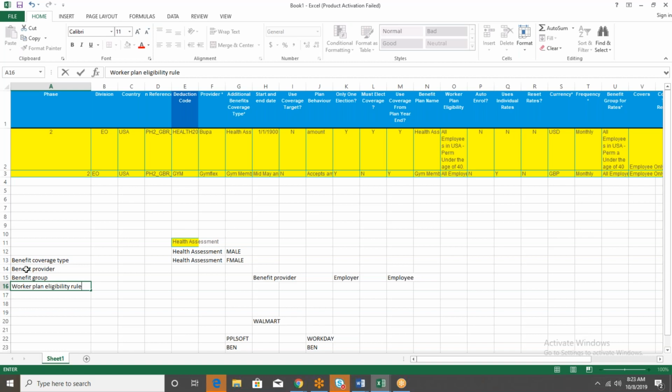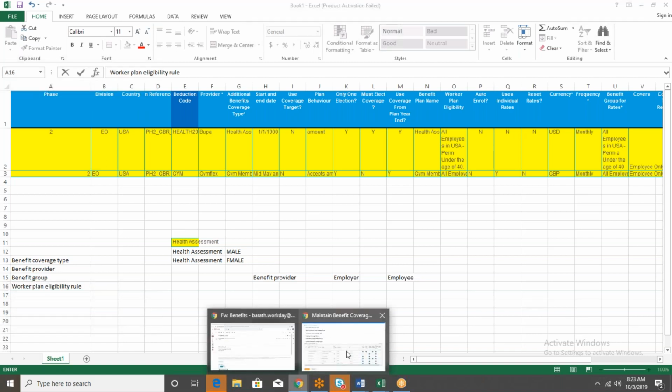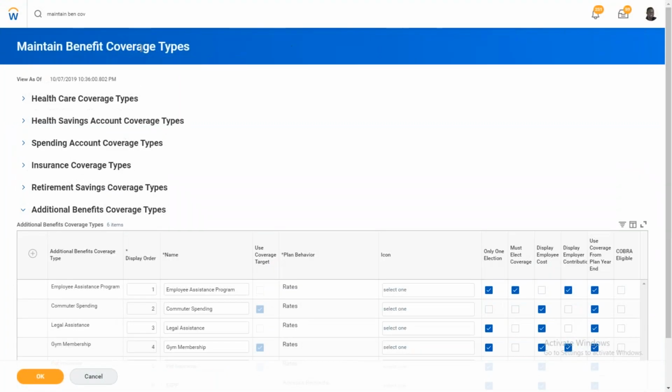The first thing, benefit coverage type. Go to the task, maintain benefit coverage types. You will arrive here. Maintain benefit coverage types.